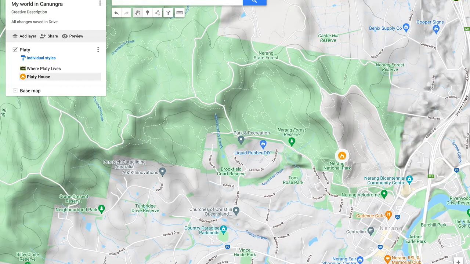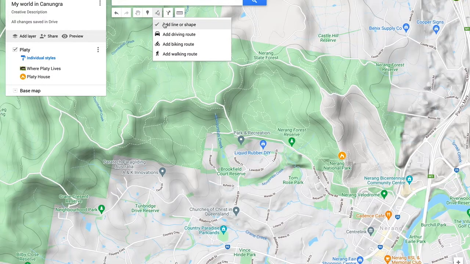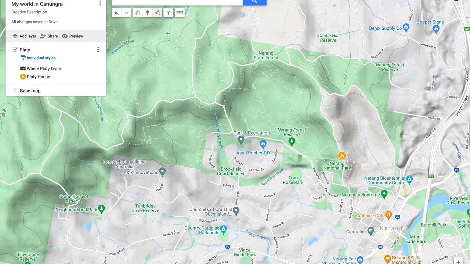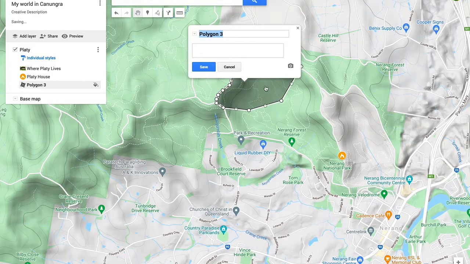But in addition, if you don't like the marker look, you can actually draw a line. So next to the marker is this, but that allows you to add different driving routes or walking routes. But I like the add line or shape. So once you click that, then you can actually go in and add your individual points, and you can make it as specific as you want. And then you just join up the ends, and there you go.